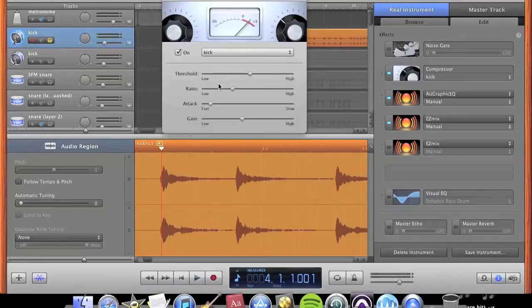I've got the threshold, which I guess is the point at which the compressor starts kicking in, applying its algorithm. I got that set at negative 23.5 decibels. The ratio, I've got that a little on the high end, 3:1. I'm no expert on compression, but I have the general idea down: the higher the ratio, the more it's going to sound compressed.